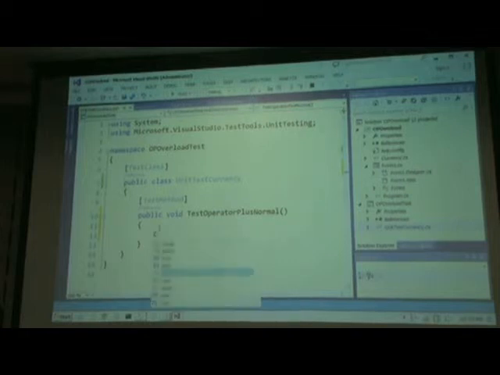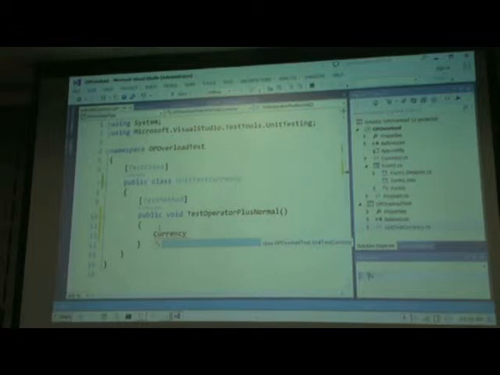So of course we need to create the currency object, right? As soon as I type currency, you will see it's not being recognized. Okay, so the currency is not being recognized. Why is it not being recognized?